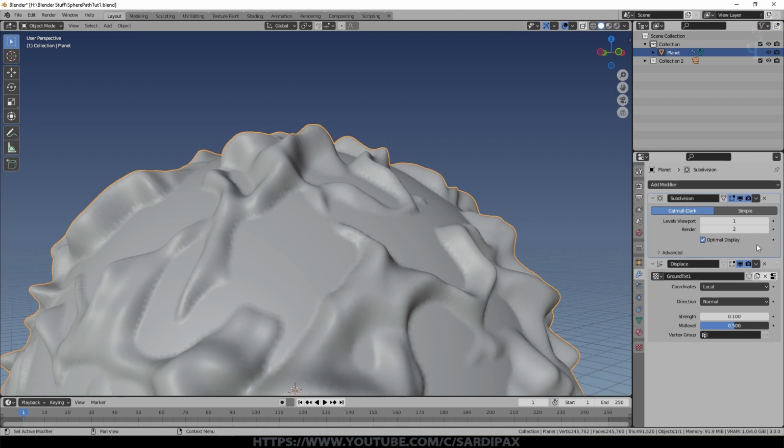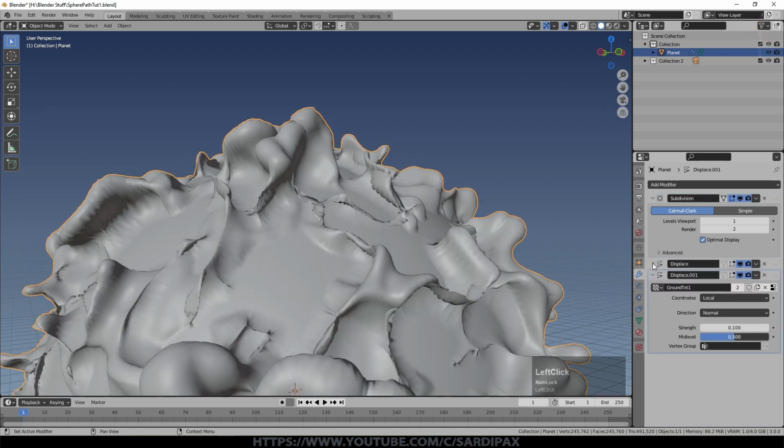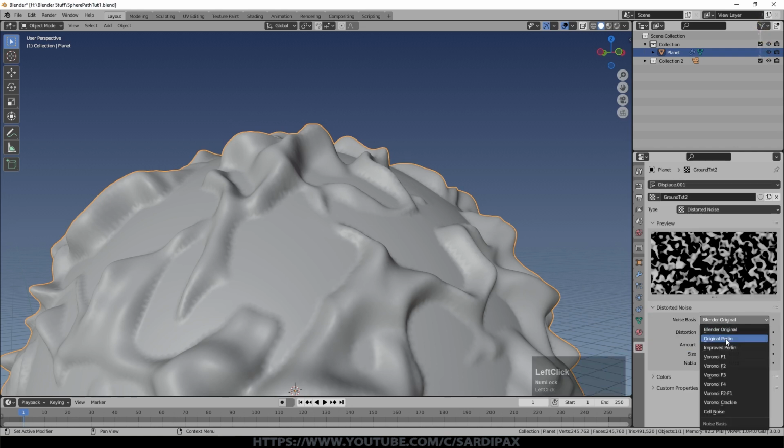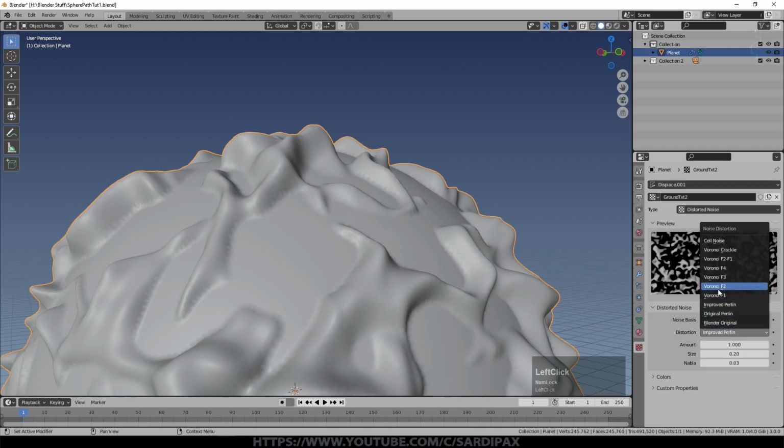I'm going to add another displace modifier. So I'm just going to say duplicate. I'll minimize the first one. I'll click this little 2 here, and that will mean we'll create a copy of the texture that we're using, and I'll change that to ground txt2. It's looking weird because they're both just adding on top of each other at the moment. But I'm also going to turn the strength of this one down a long way. We'll go for 0.003 for the moment, so it's a much less significant modifier. And for this one I used improved Perlin for the top and Voronoi F1 for the bottom.